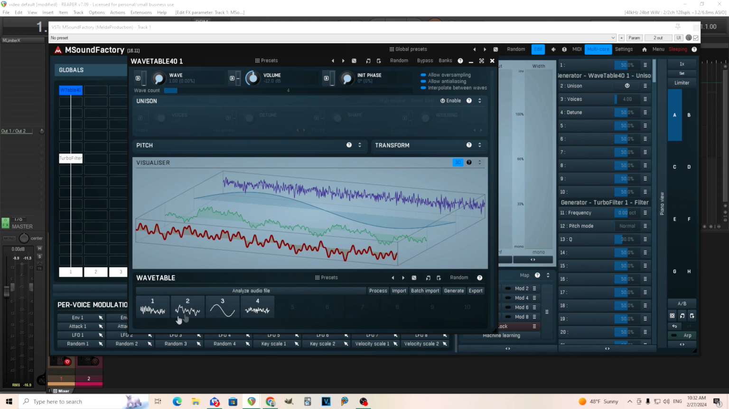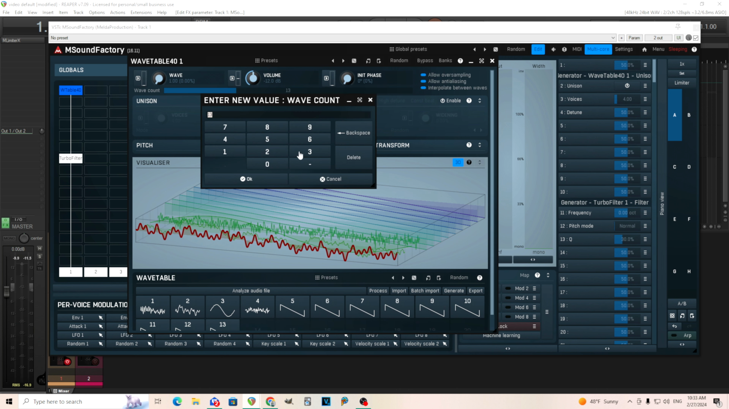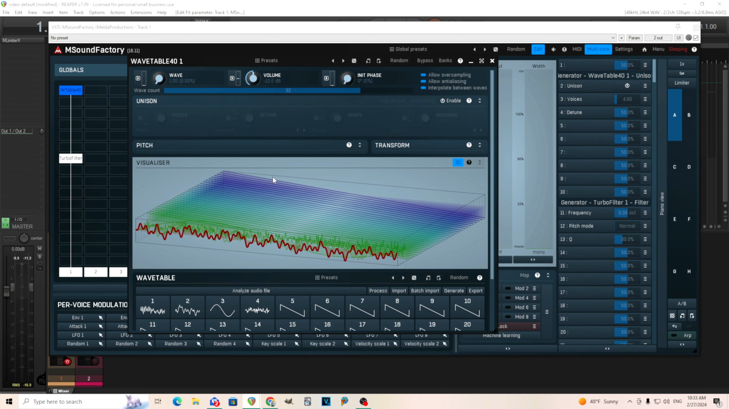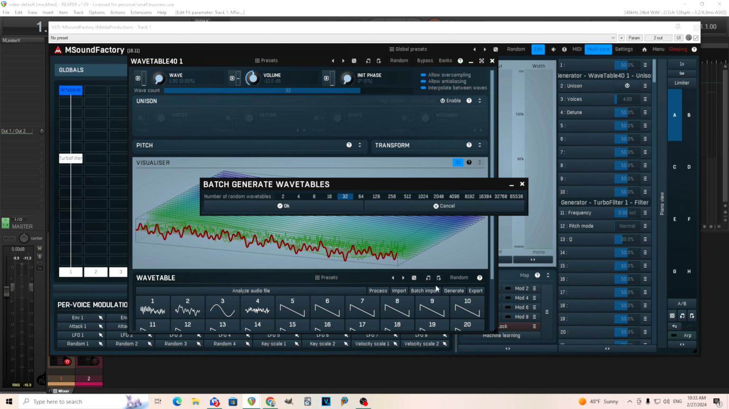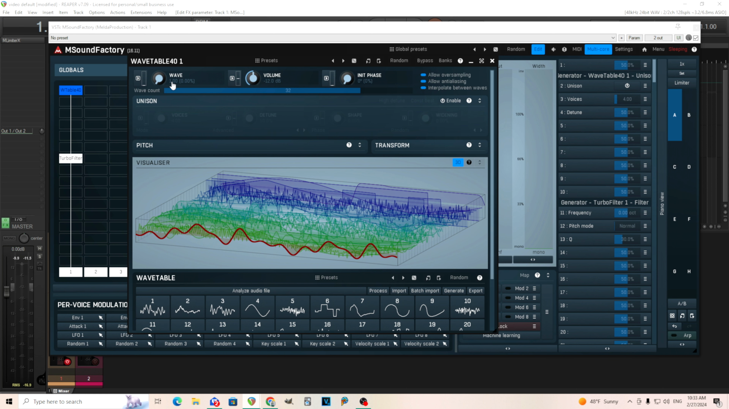But watch when I do this. I'm not getting 32. And the reason is I only have four here. So what I want to do is move this all the way up to 32. And nothing's there. So I'm going to generate again. Make sure it's set to 32. And there we go. And we can move through this. Okay, I don't know if that's a great wavetable, but it's one you generated.